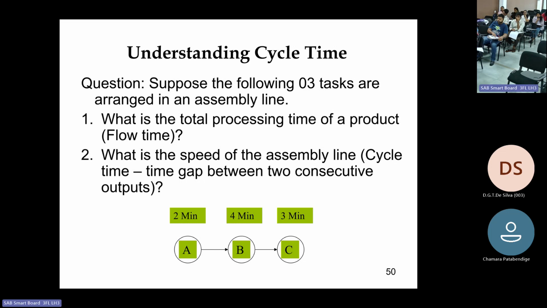Now assume you have a question. What is the total processing time of a product? That means when a new product starts now, how long would it take to complete the total process? The flow time equals 2 plus 4 plus 3. So total 9 minutes would be taken. That we call flow time. Clear? That we call flow time, or even throughput time. Total time.